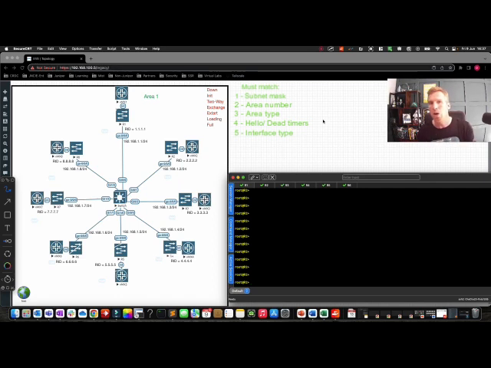Moving on to R3, what did we see on router R3? We saw two big points that were mismatching. First was the area number. R3 was configured to be in area 2. All other routers are in area 1.